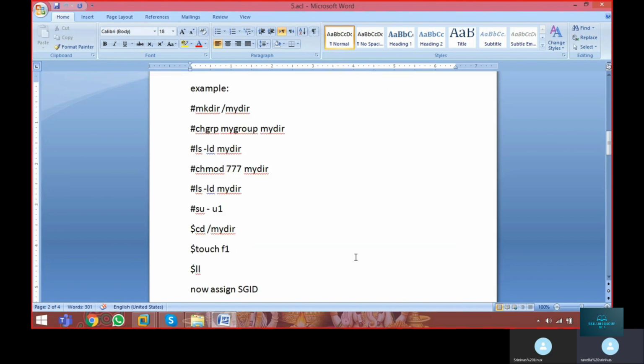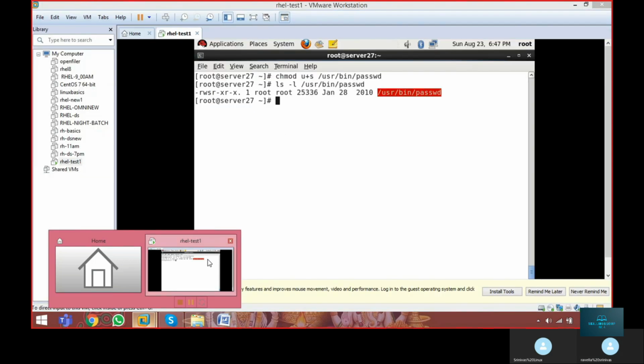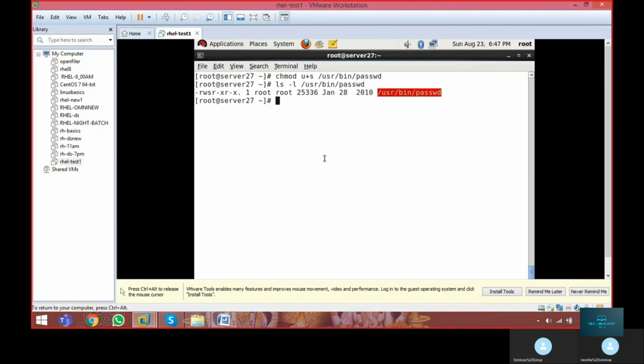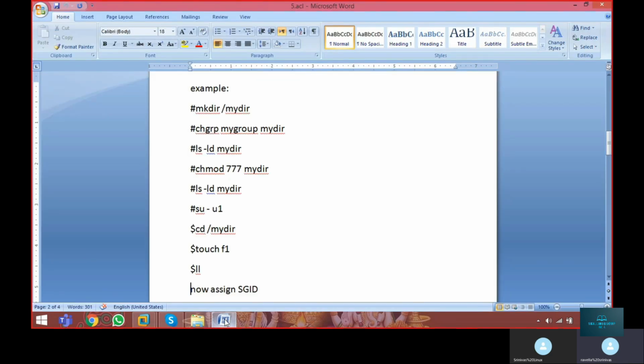Now we are going to see it. Create one directory. First, the AWS group is already created. So create one directory: mkdir /mydir. Now give the full permissions here.